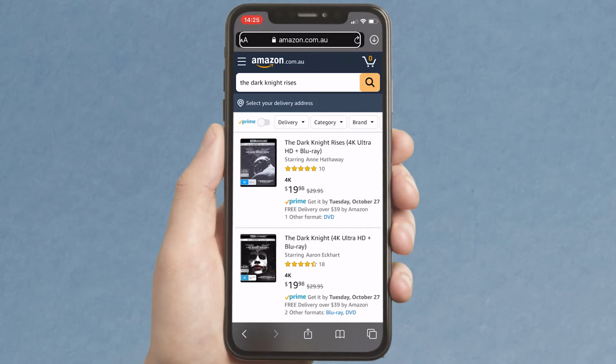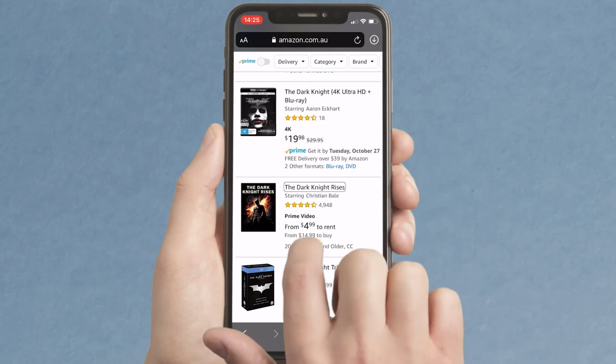So I'm going to swipe down with one finger. The Dark Knight Rises, 4K Ultra HD Plus Blu-ray. Heading level 2. Link. Bingo. The first result that it has given me is the HD Blu-ray. But say, for example, I don't have 4K HD. I don't need that. I just want the standard Blu-ray. So let's swipe down again and see if we can find it, shall we? The Dark Knight, 4K Ultra HD Plus Blu-ray. Heading level 2. Link. The Dark Knight Rises.